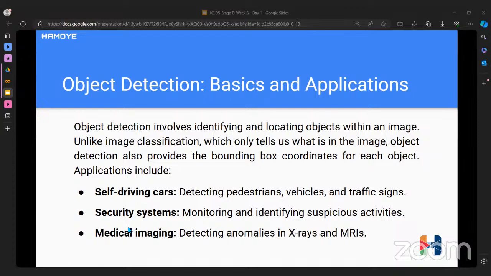Also use it in security systems, monitoring and identifying suspicious activities. It is also used in the medical field, detecting tumors, fractures, or other abnormalities in medical scans. So the ability to locate and classify objects in real time makes object detection a powerful tool in many fields.